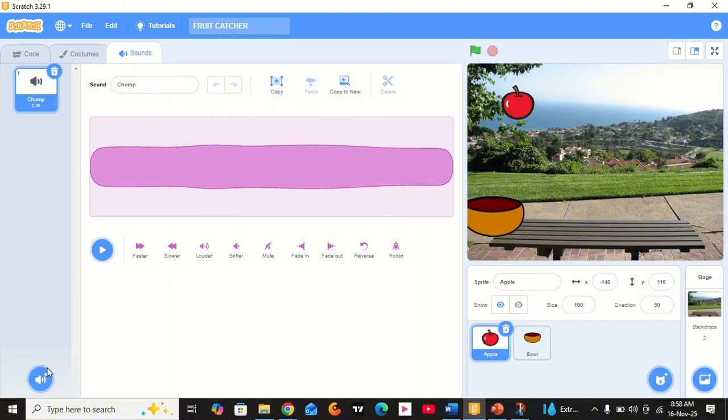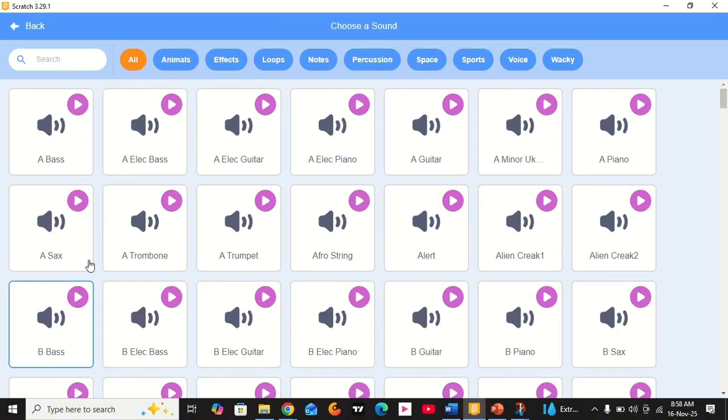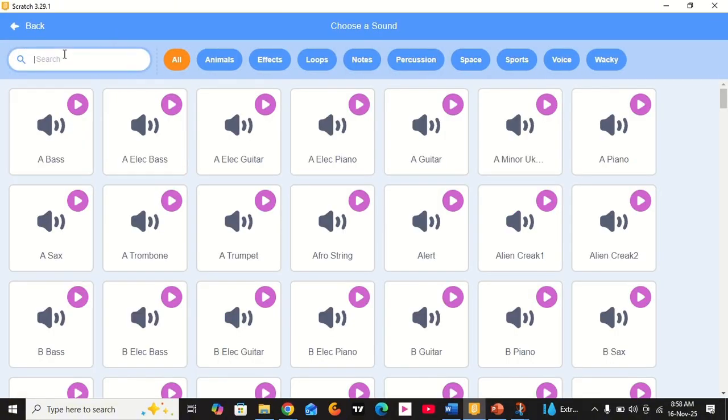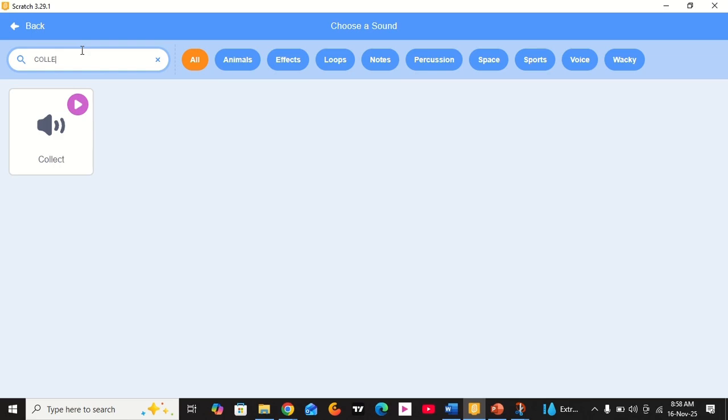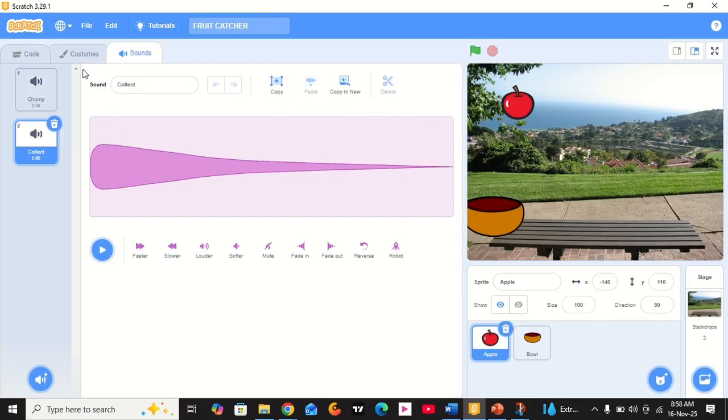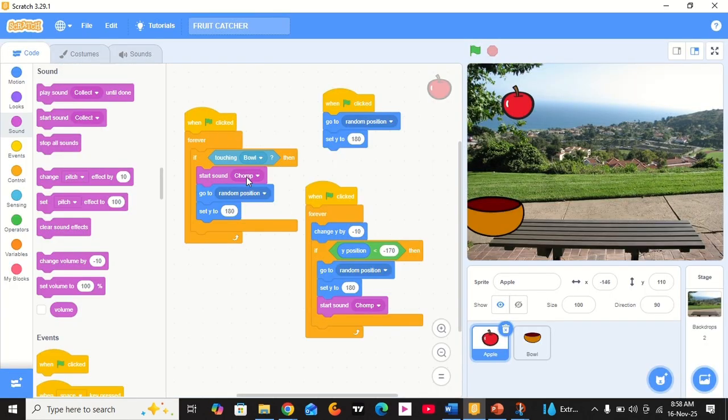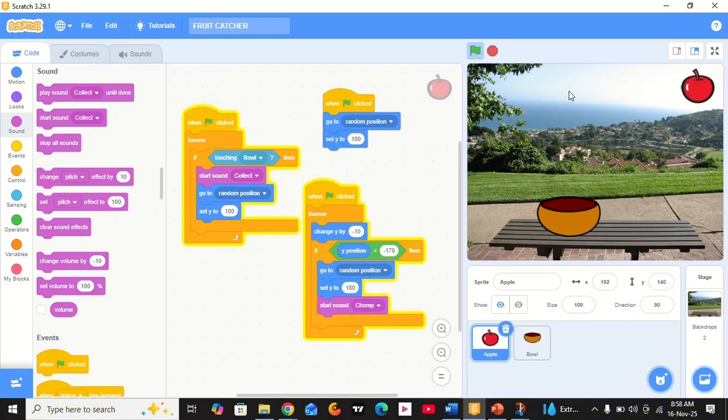Let's head over to sounds, click on the plus icon to choose sound. For this one, I'll be using collect, so you can search sound collect. Head back to your code to continue your work. So click on the chomp and change it to collect. Now this is beautiful. I love this.